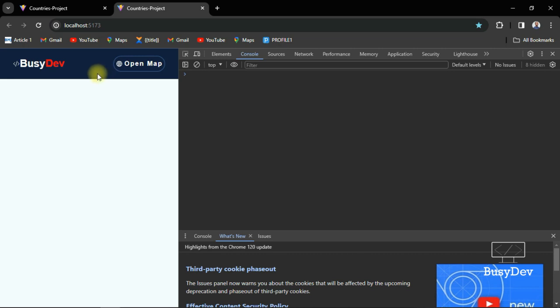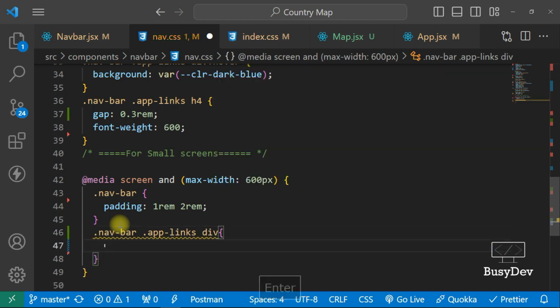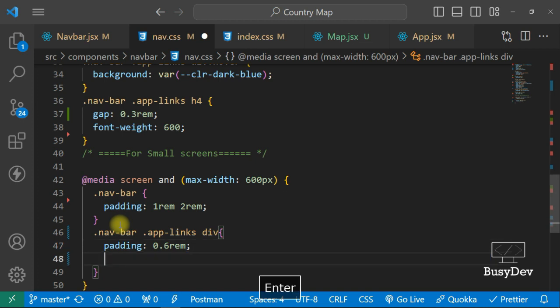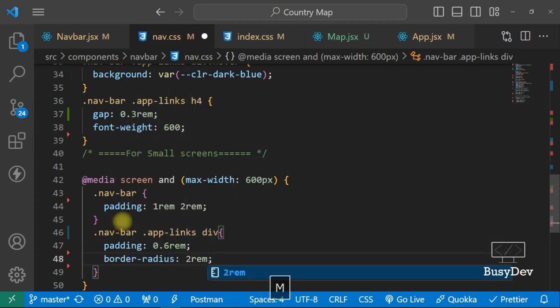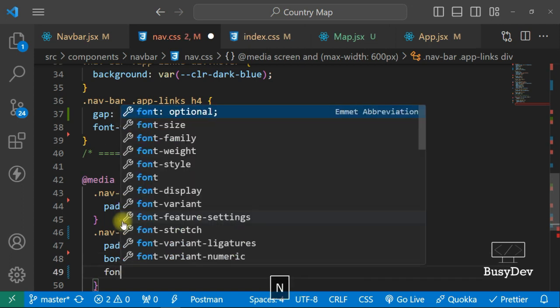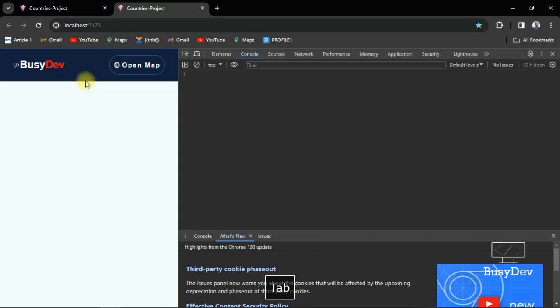Now let me target the open maps itself, okay. So I'll target my app links. When I target my app links, I'm going to style the div inside it, okay. I'm going to give it a padding of 0.6 rem, and then I'll give it a border radius. I'll reduce the border radius to 2 rem, okay. And then, in fact, 2 rem, I'll give it 2 rem, and then I'll make the font weight 400, which is all reduced, okay.